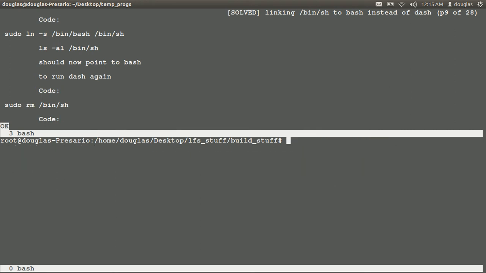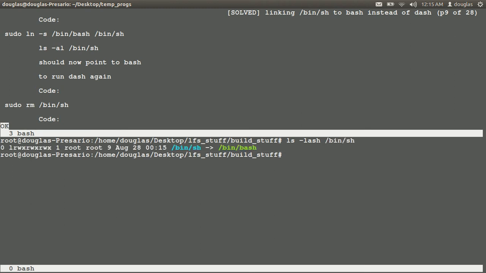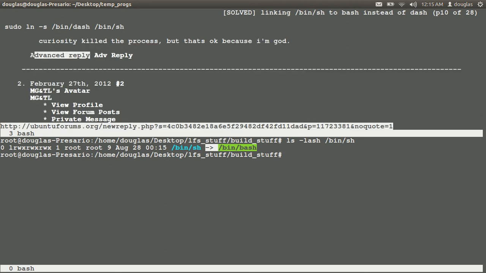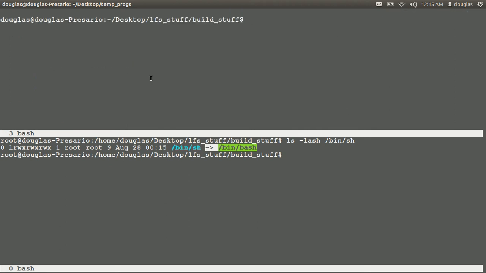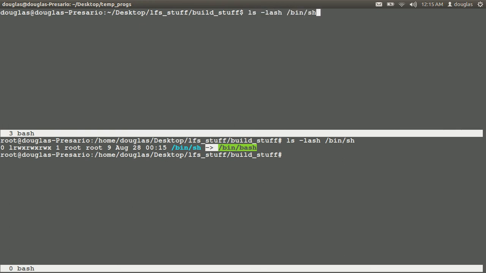Okay, good deal. Then we'll list it out again. Let's say ls -l /bin/sh, right? And you see here that that is correct. Now he also goes on to how you can change that back to dash, and you would have to look at that more often, or on your own. So I'm going to quit that. That's good. Where am I at?